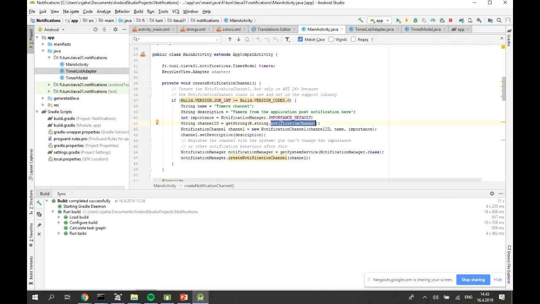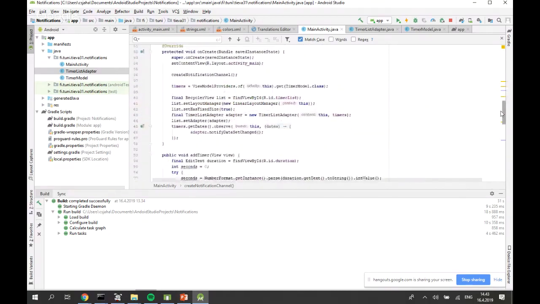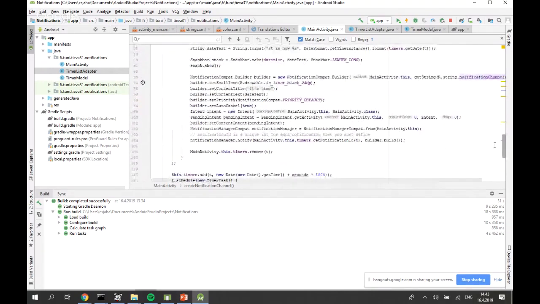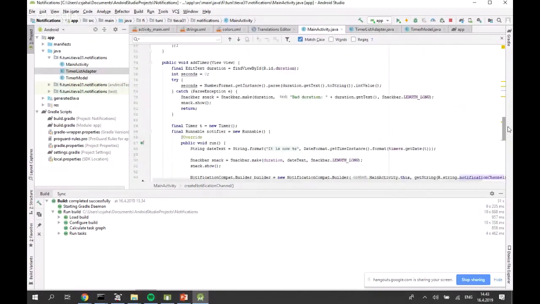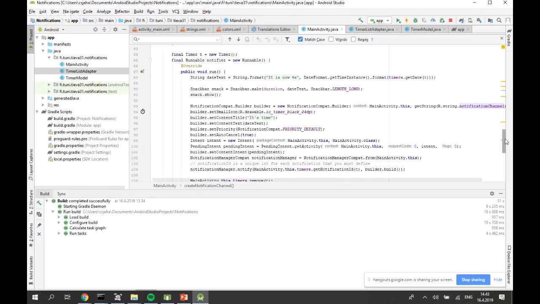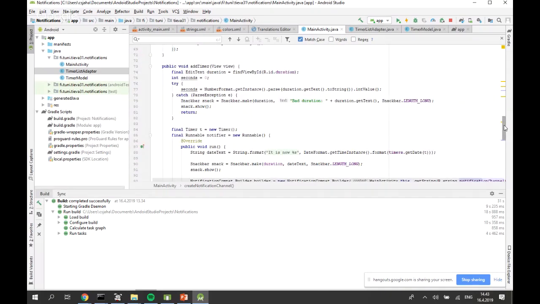So now that we have created this channel, here is the ID of the channel, and I'm using the same ID value here when I'm creating my notification. That makes sure that all my notifications go into the same channel. So that helps Android manage them and know that, okay, these notifications are part of the same channel. I should make sure they are bundled together.